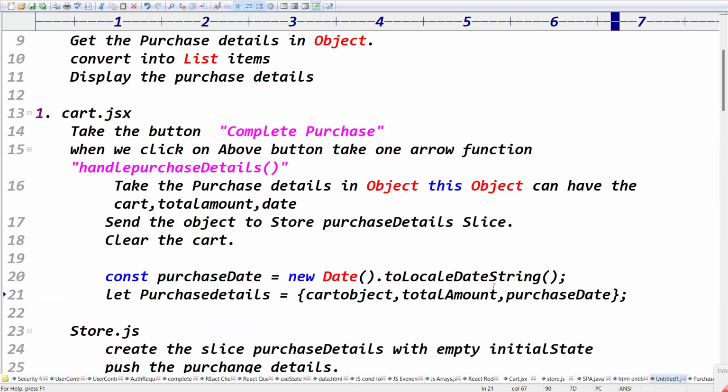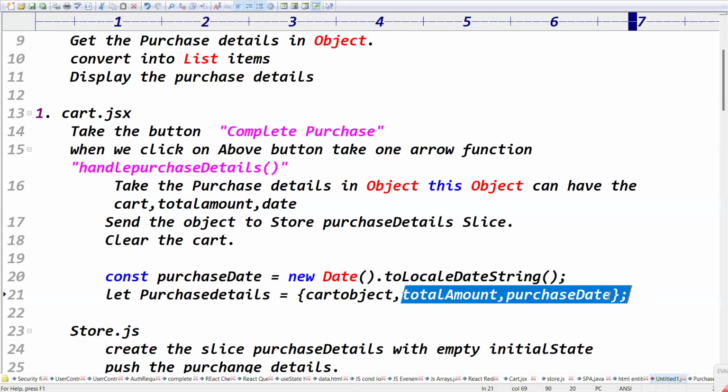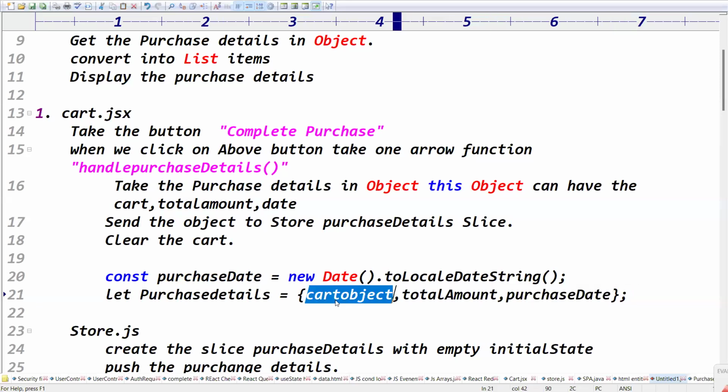Then comma, purchase date. Then tell me here, this purchase details object contains how many fields? One is the cart objects. Second is the total amount. Next one is the purchase date. Purchase details are normal fields, but cart objects is an array of objects. We need to spread that array. To spread that array, dot.